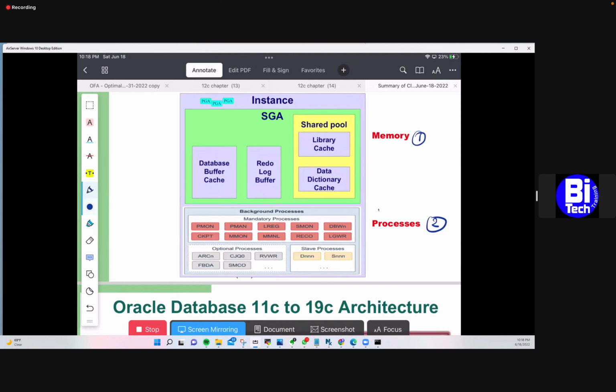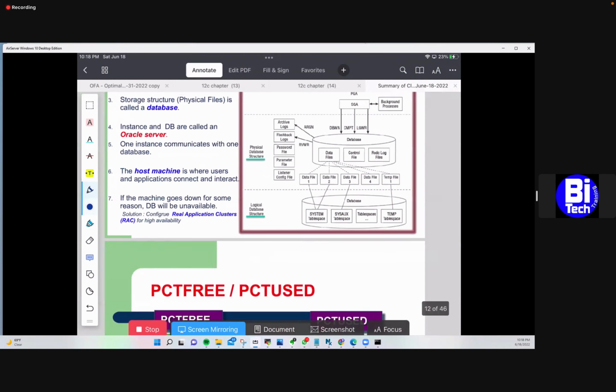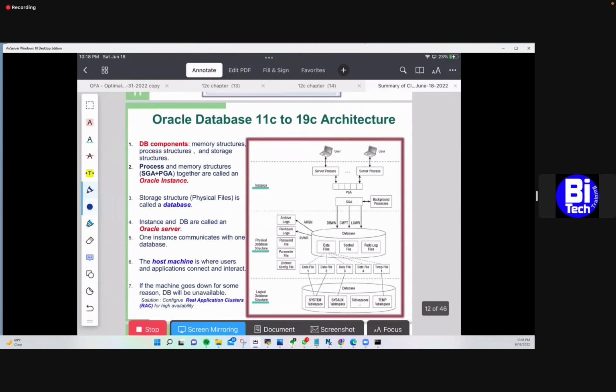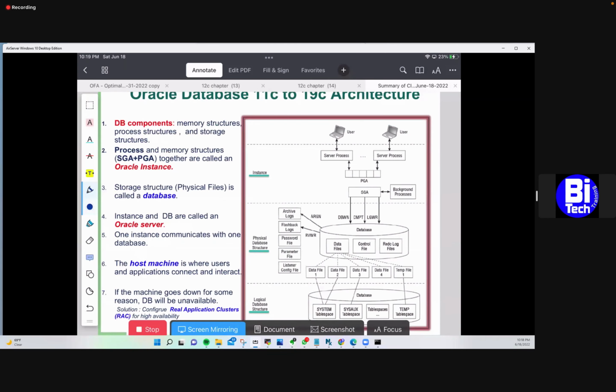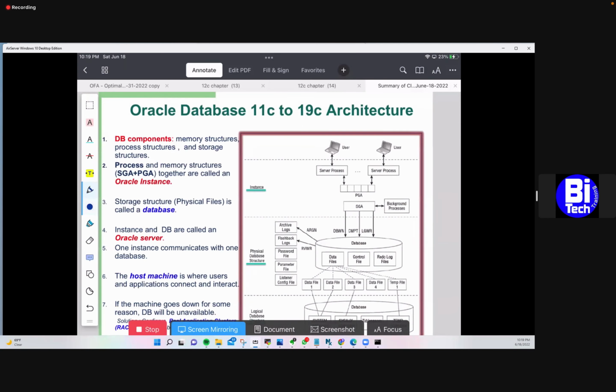Even though when I say that, it's actually background processes. Apart from that, let me see what time. Okay, I want to take a break, but let's just continue till we end. And tomorrow, we will continue with this Oracle instance, the Oracle database, 11C to 19C.